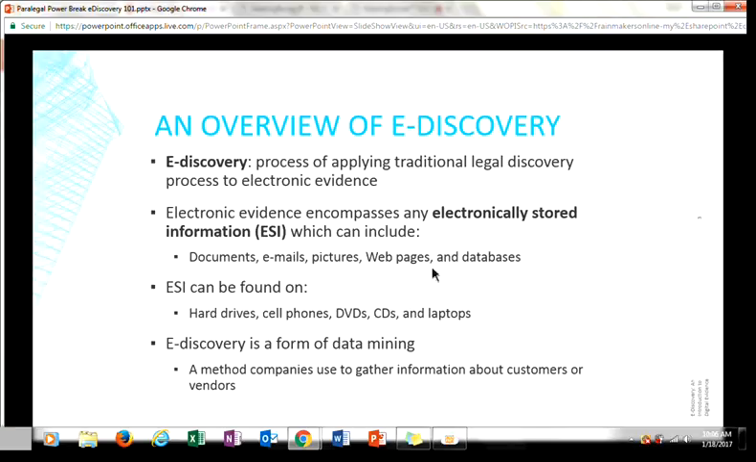So in essence, eDiscovery is a form of data mining. A lot of companies use this to collect information about their customers and vendors. It allows them to market to their customers better. So eDiscovery is a form of data mining, but it includes and encompasses so much more.